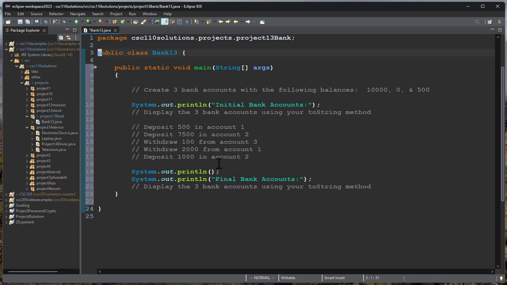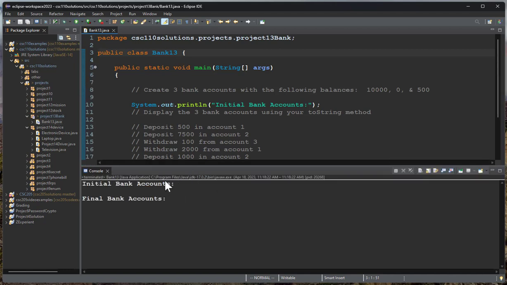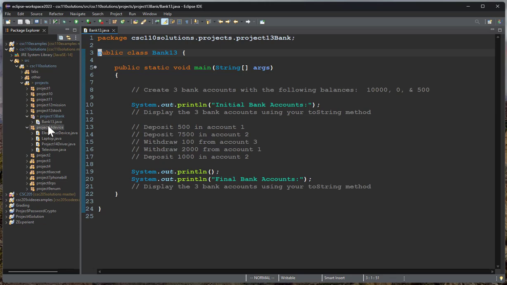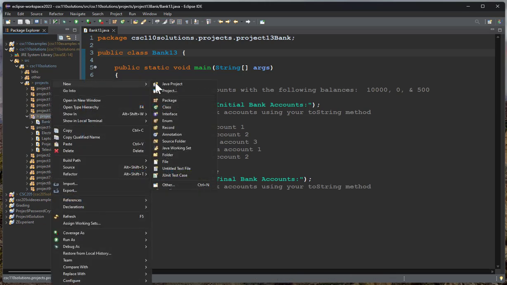You won't always be given a working main method to start off with. Usually you'll have to do some work to implement some parts of the project before your driver class will work. But here I can just say run, and you'll notice that it does print something. Now it doesn't do anything because there's no bank account class yet. So I'll create the bank account class.